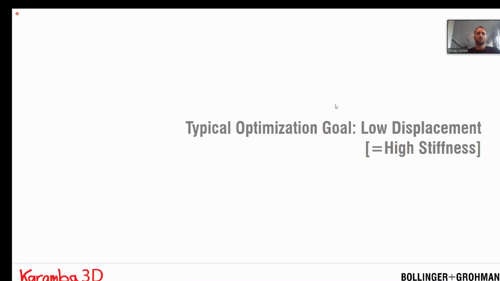So what we're looking at today, just quickly, when it comes to structural optimizations, are 3 different typical optimization goals that we often use. One is the most obvious: you want to minimize the maximum displacement of a structure. If it doesn't deform very much under its loads, it means it has a high stiffness, which typically is desirable.